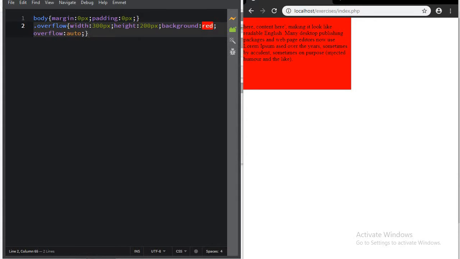So what is auto? Auto is a kind of property we use to tell the computer, just decide by yourself. If the content is bigger than the box, then bring the scroll bar, and if the content is smaller, just remove the scroll bar. It means do it automatically. You don't have to bring it when it's not necessary, and you don't have to remove it when it's necessary. You know what to do, so do it.